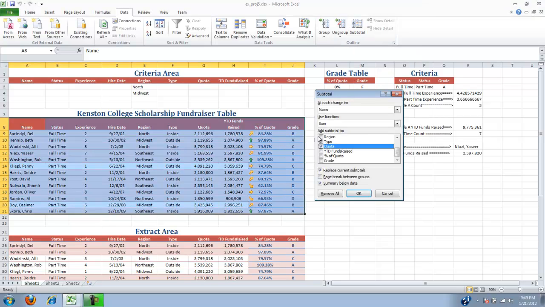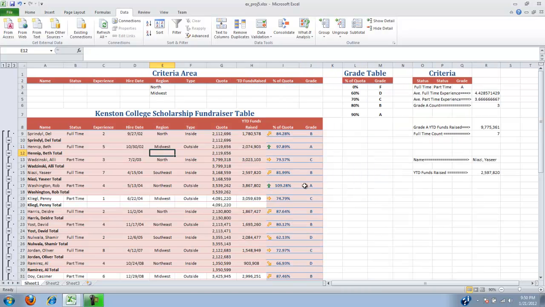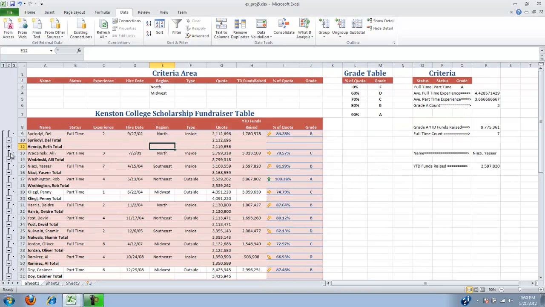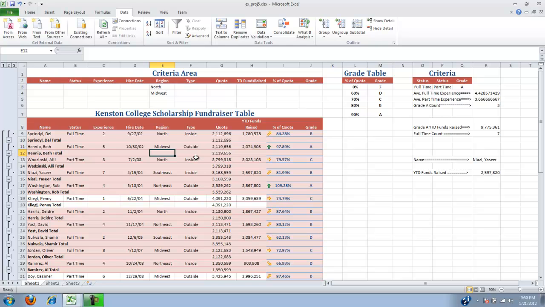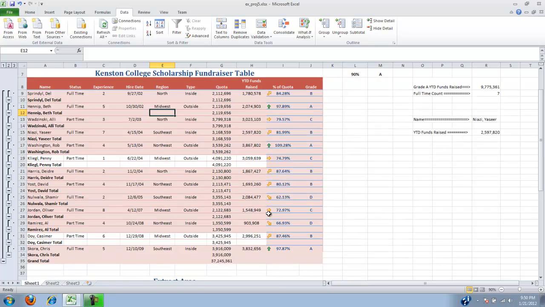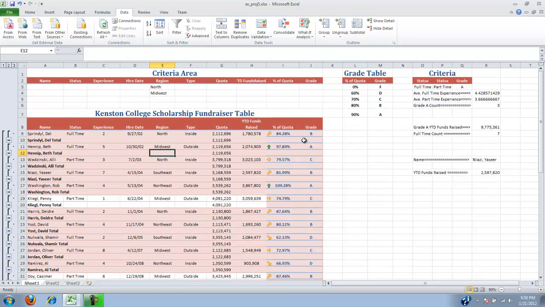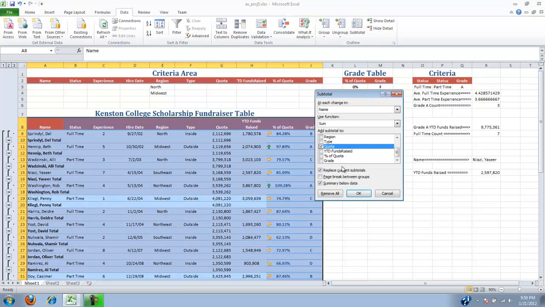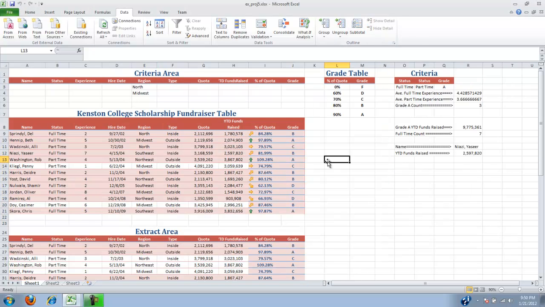But what's neat about this is, say I want to look at all the subtotals under quota and hit OK. I can actually expand these, and it gives subtotals for each of the items throughout the database, which can be powerful data, as all of this can be. So I just wanted to show you that because it's yet one more item you can do with using Excel as a database.